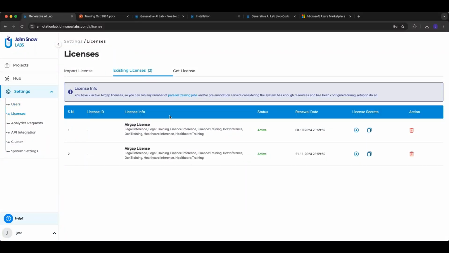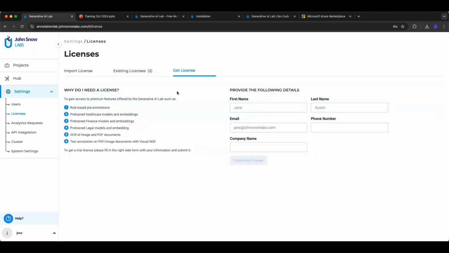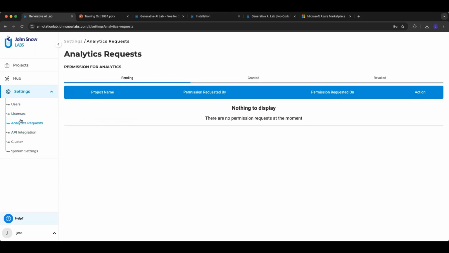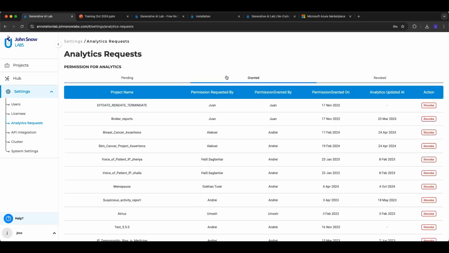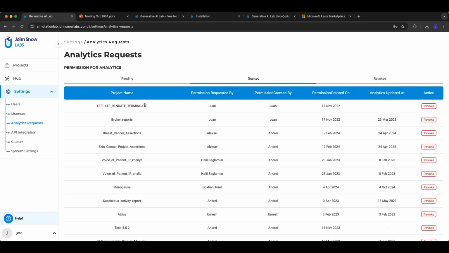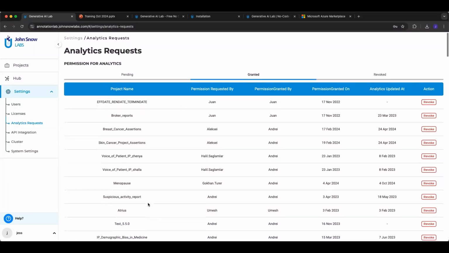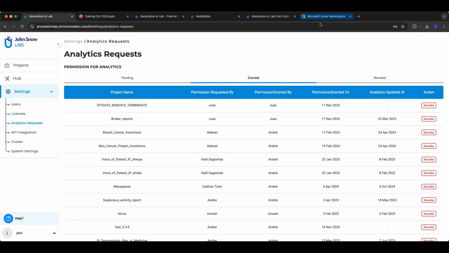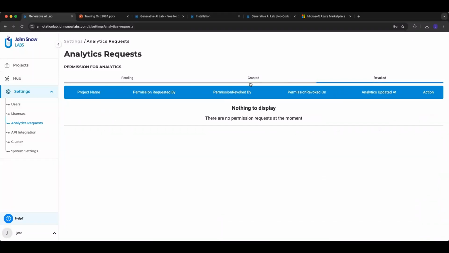We have the existing licenses that are available to see here, and if you need a license, you can provide the following details. The analytics requests, of course, will come here for an admin user. You'll be able to see that we've granted projects permission for a number of things, and the reason for this is that the analytics run constantly, and so it's a good hygiene practice to grant as needed, but also revoke as needed as well.